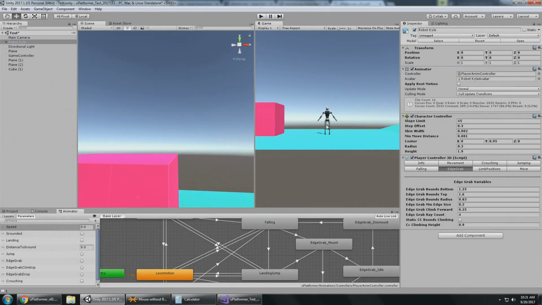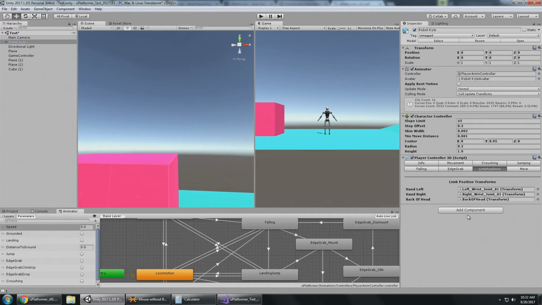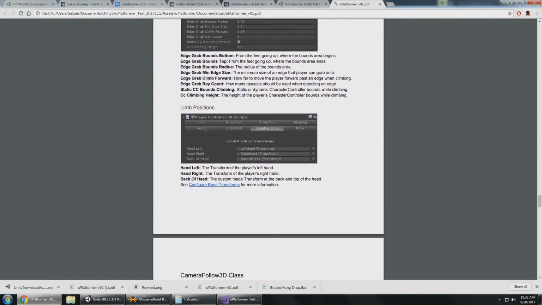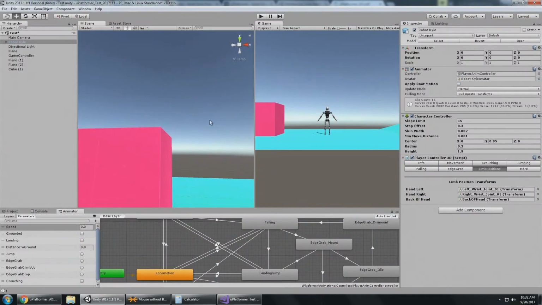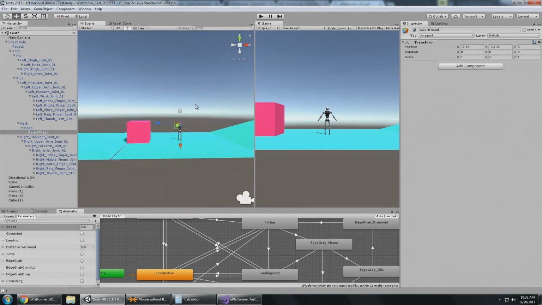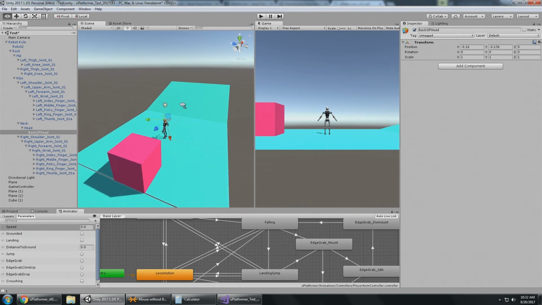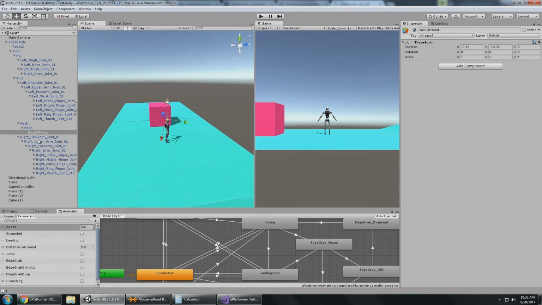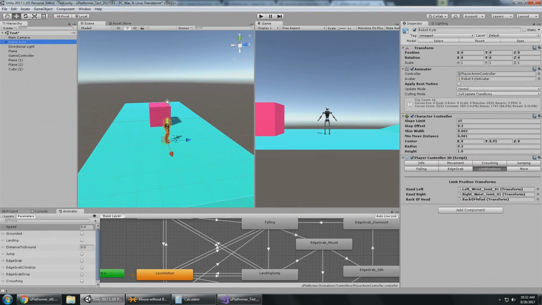And then there's limb positions. We've already gone over this in the configure bone transform section, and we just need to make sure we have the left hand, right hand, and the back of head transform. And of course the back of head transform is one that we placed manually ourselves, and we created that as a child of the head. And now we have the more button, which is reserved for future sections like combat.